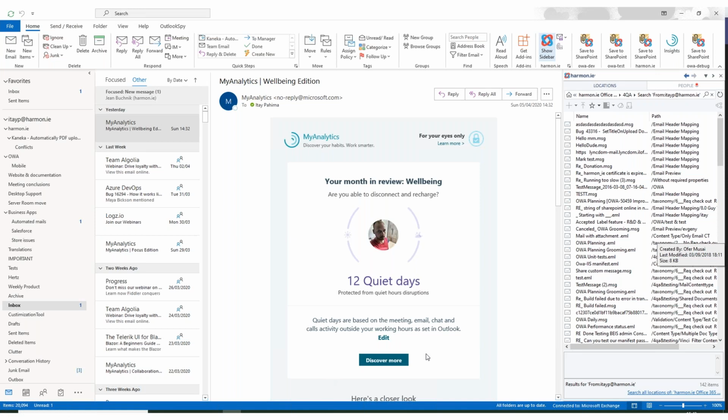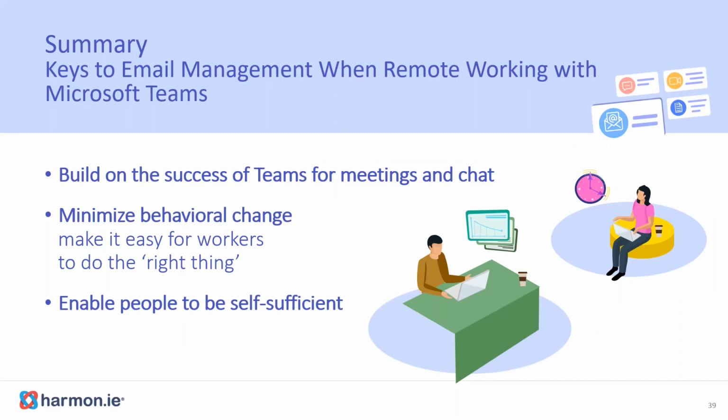So that's very quickly a short demo of Harmony and a description of the integration between Outlook and Teams. We believe going forward that as Teams gains more traction, as people start to use it more for documents, the need to integrate email and Teams is going to grow. Harmony is the linchpin that connects the two.